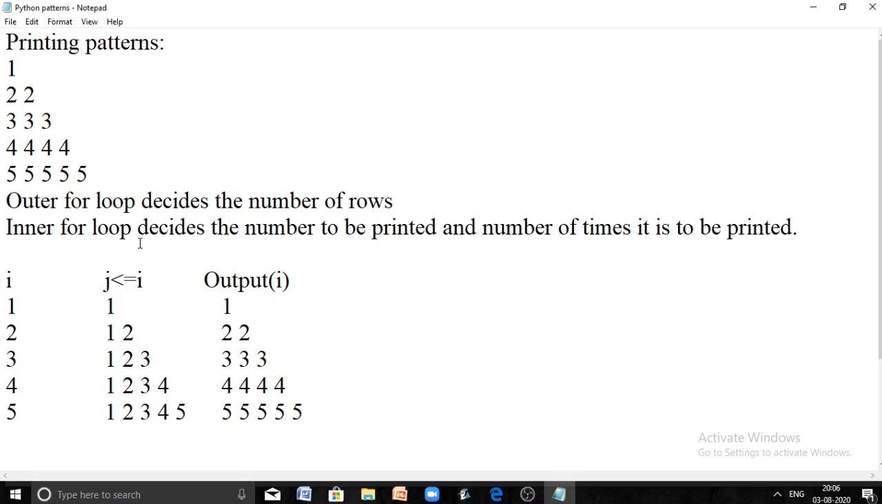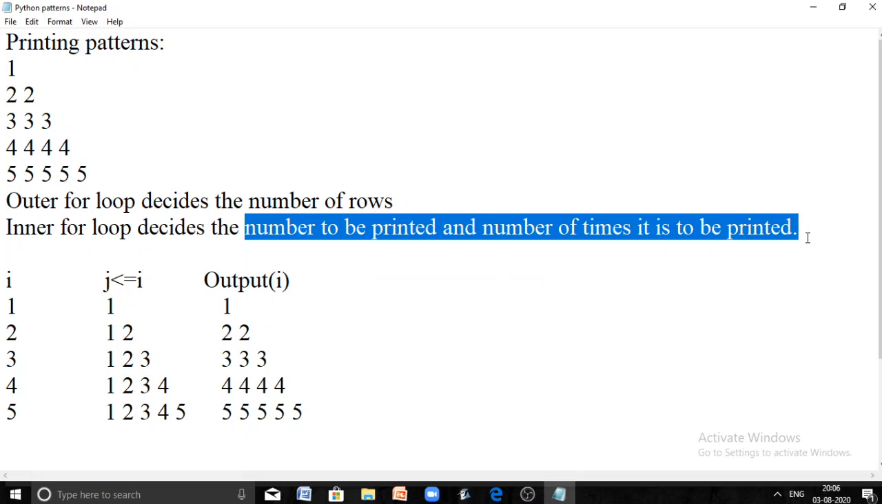How we are going to use this nested for loop is that the outer for loop decides the number of rows. For example, in this pattern there are 5 rows, so the outer for loop is going to execute 5 times, to print 5 rows. Then the inner for loop decides what number is to be printed and how many times that number is to be printed in every row. That is what the inner for loop denotes.